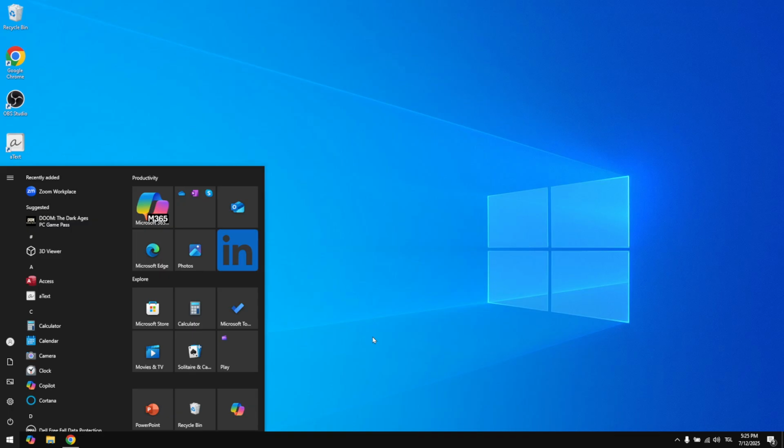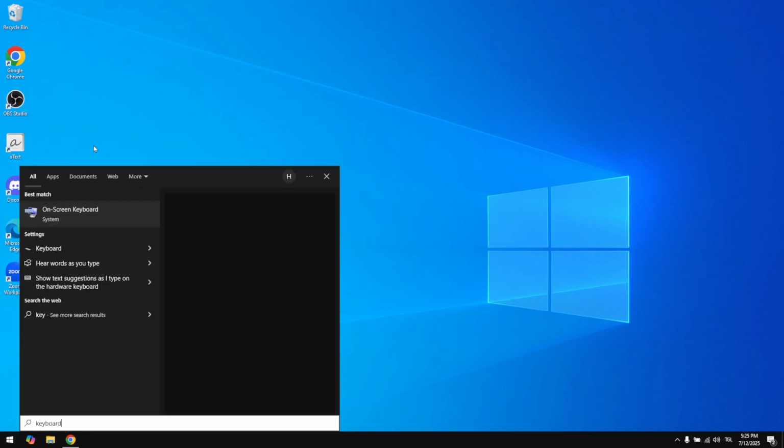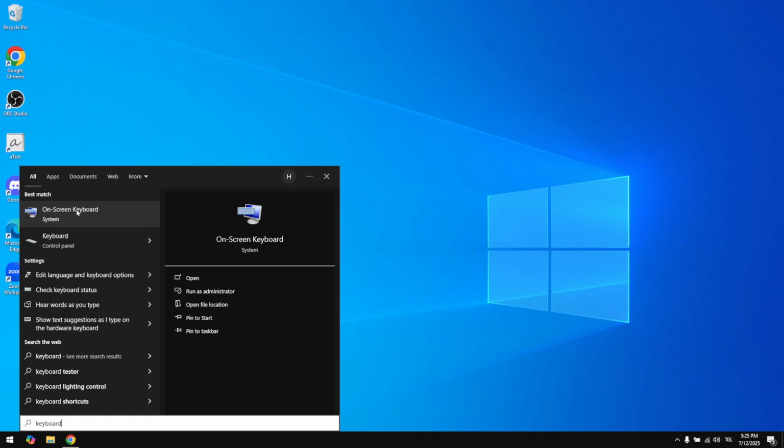Now once your Start menu is open, you need to type in keyboard directly into the search box. As you type, you'll notice that Windows begins to search and display related options. This search function is a very effective way to locate features when you're unsure where exactly to find them in the menu. With your search results up, look for the option that says on-screen keyboard.